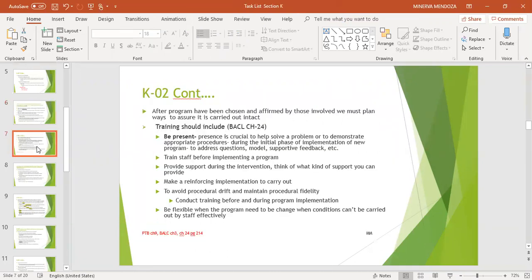So continuation on K02. After the program has been chosen and affirmed by those involved, we must plan ways to assure it is carried out intact. So when we train supervisors, we need to be present. And presence is crucial to help solve a problem or to demonstrate appropriate procedures during the initial phase of implementation of new programs, to address questions, models, supportive feedback, etc.